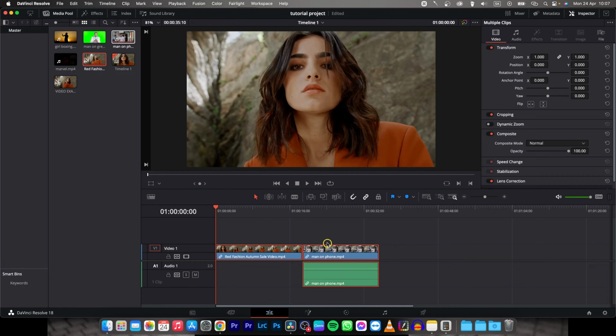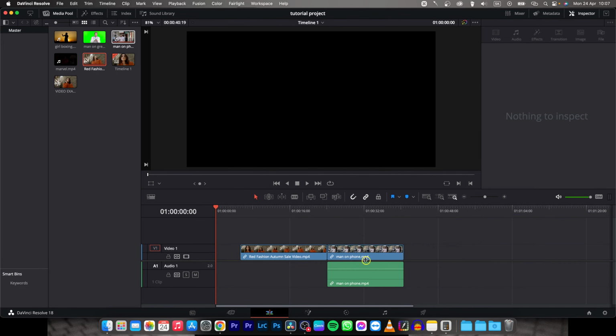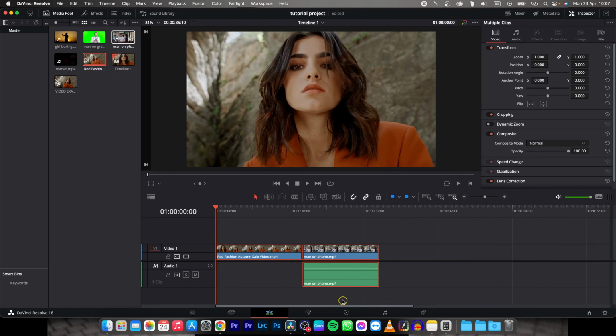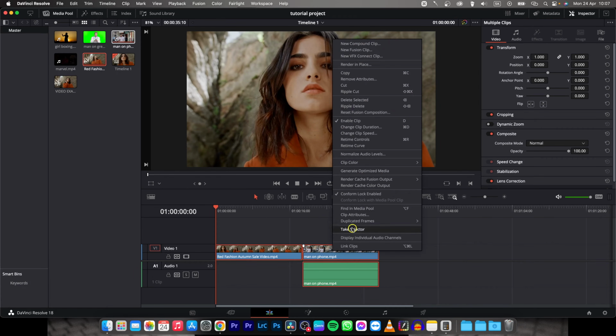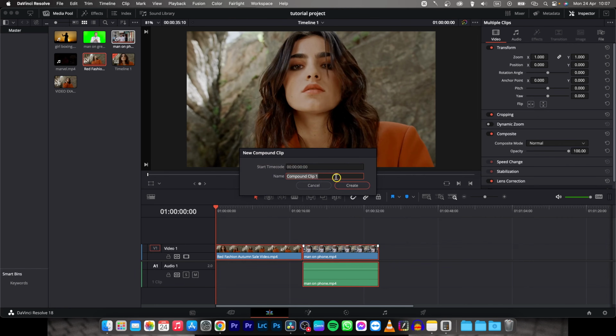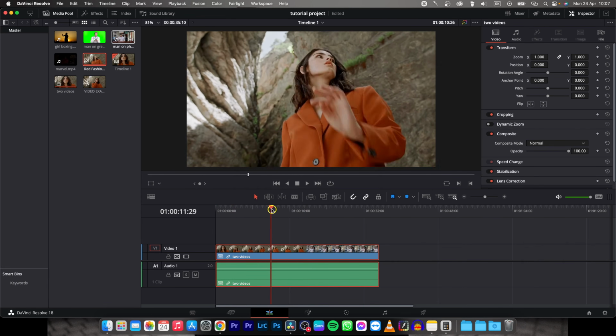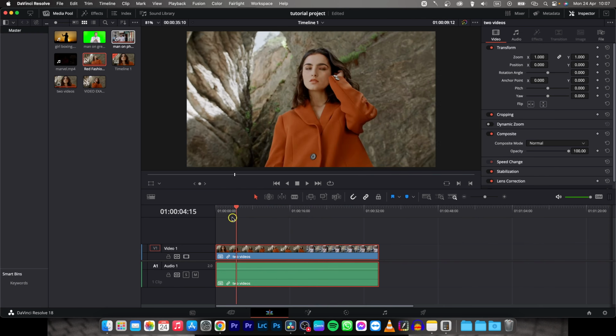But what if I want to make only one clip from these two clips? I will unlink them and now select them both, right click, and go all the way up here to new compound clip. Here I can name my clips, so I will say 2 videos and then click on create. And as you can see, now it is only one clip, but there are 2 clips in this one.